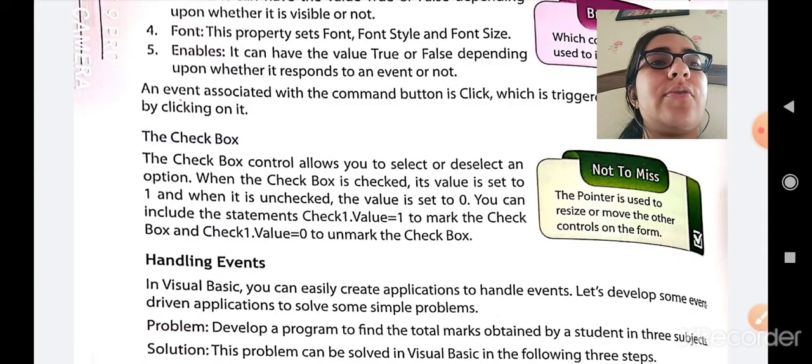The checkbox control allows you to select or deselect an option. When a checkbox is checked, the value is set to 1, and when it is unchecked, the value is set to 0. You can include the statements Check1.Value = 1 to mark the checkbox and Check1.Value = 0 to unmark the checkbox.